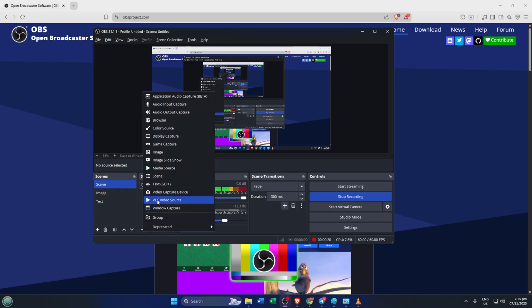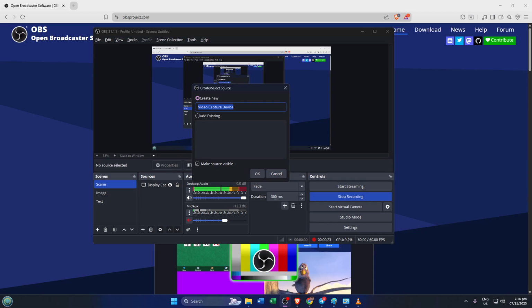Look for the small plus symbol just underneath the sources box. Go ahead and click that. It'll pop up a list of options. Select Video Capture Device. This is OBS's way of letting you bring any camera or webcam connected to your computer into the mix. It might sound technical, but really, it's just telling OBS what video input you want to use.